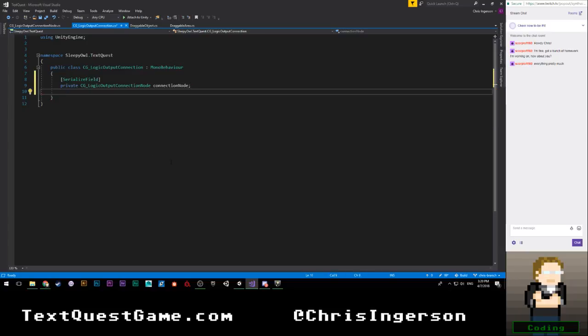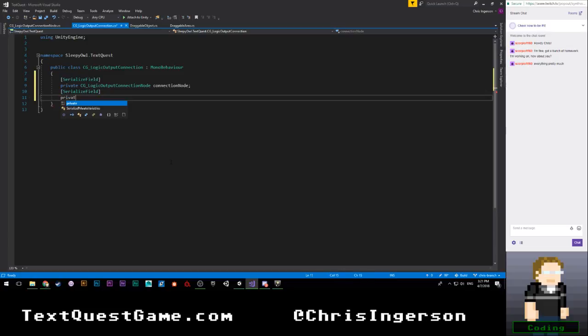Okay. In addition to that, we are going to need a prefab. I guess it would just be a... no, it wouldn't be a rect transform. Okay. For now, I'm going to make it a rect transform, and I'm going to call this our connection prefab. So that's tooltipped as the prefab to spawn to represent the connection between this node and the target node.